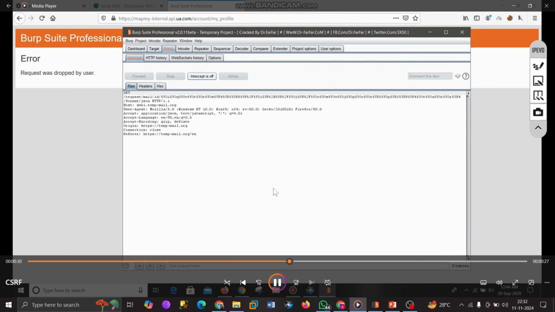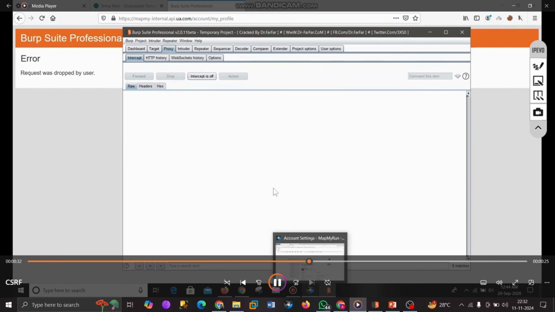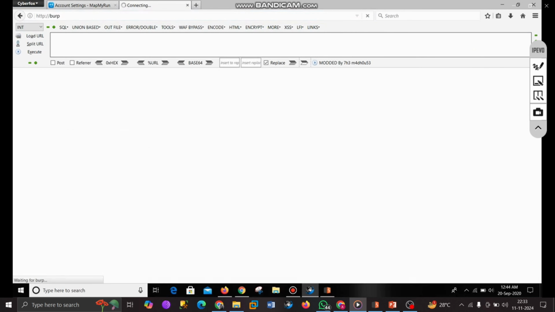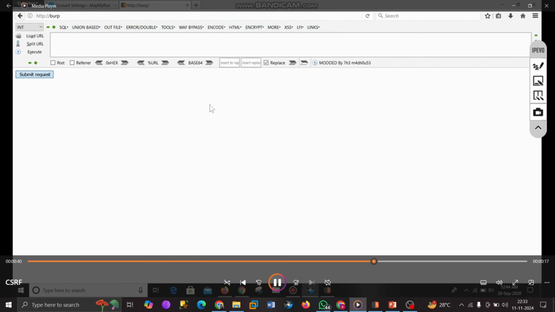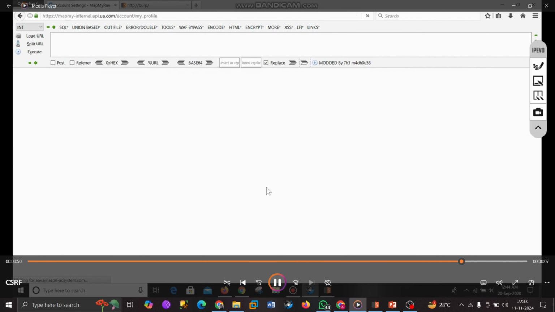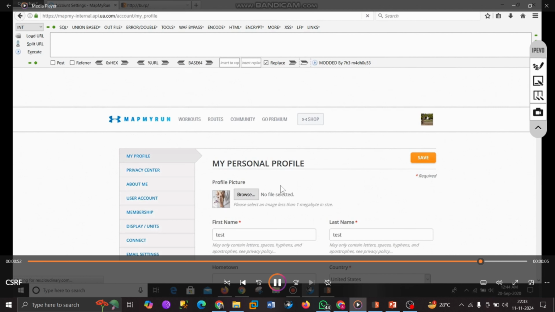Okay, so what we have done now is go to the victim account, another account, and search for the same page. Let's see what happens. They submit the request, and you can see their profile picture has been changed and the name has been changed. So this is how it leads to CSRF vulnerabilities.